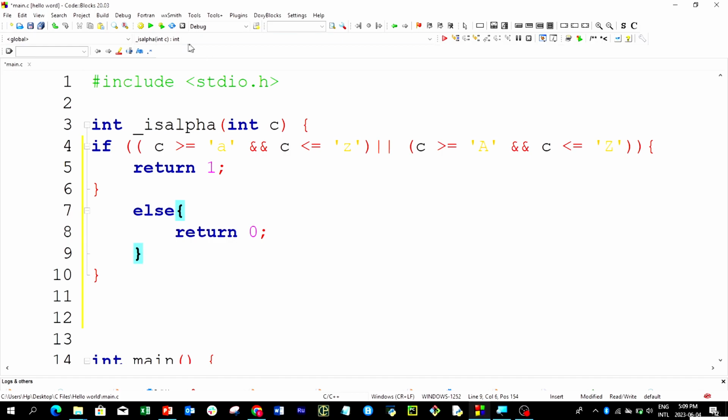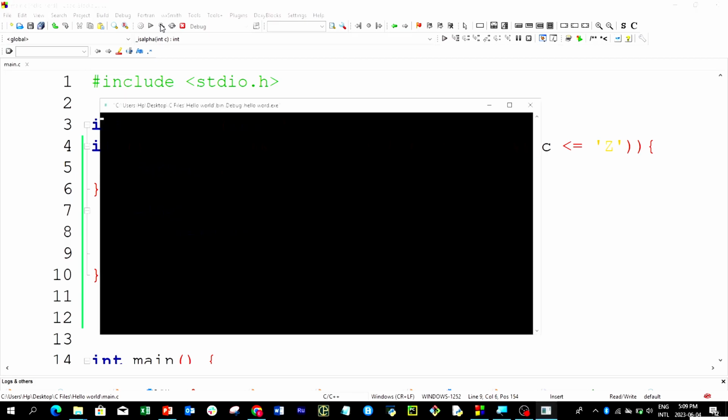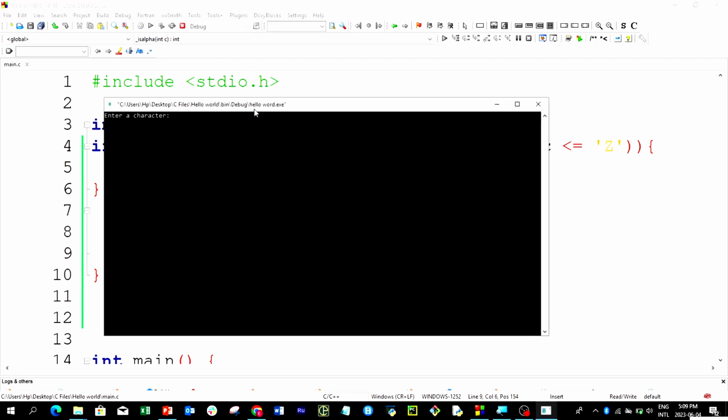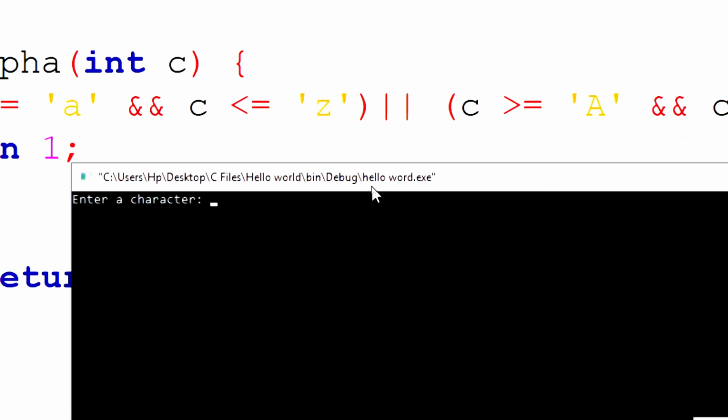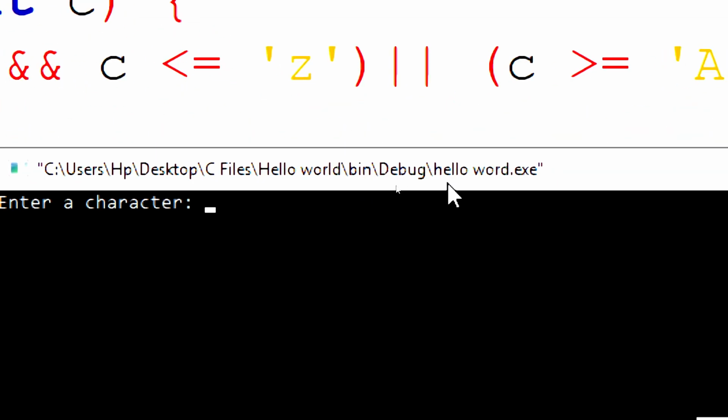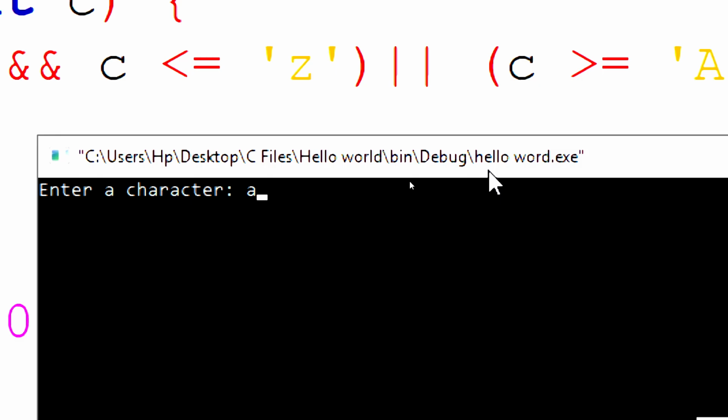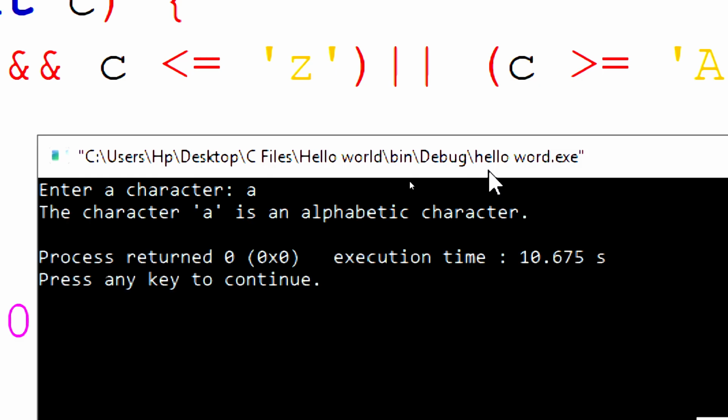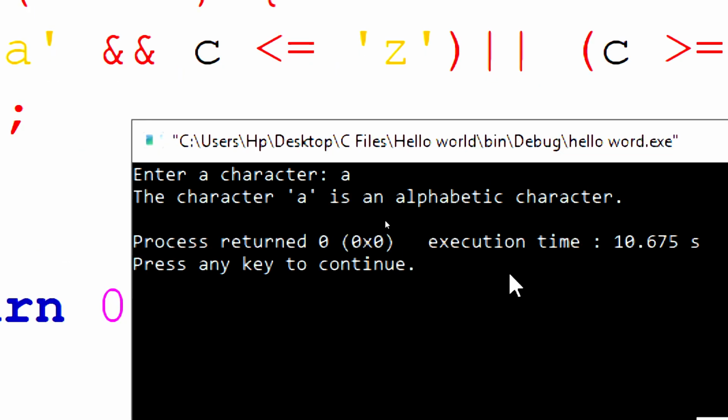So let's run this code and see what happens. I'm not sure why it's taking too long. So you can see here it says enter an alphabet. Let me try A. You can see it says the character A is an alphabetic character.